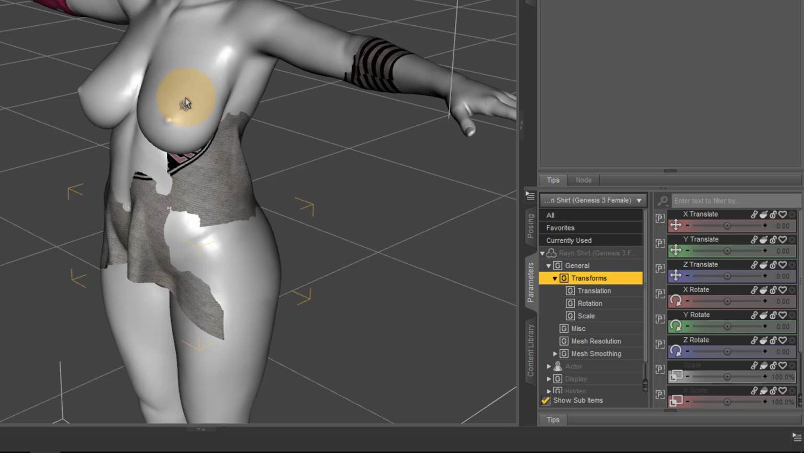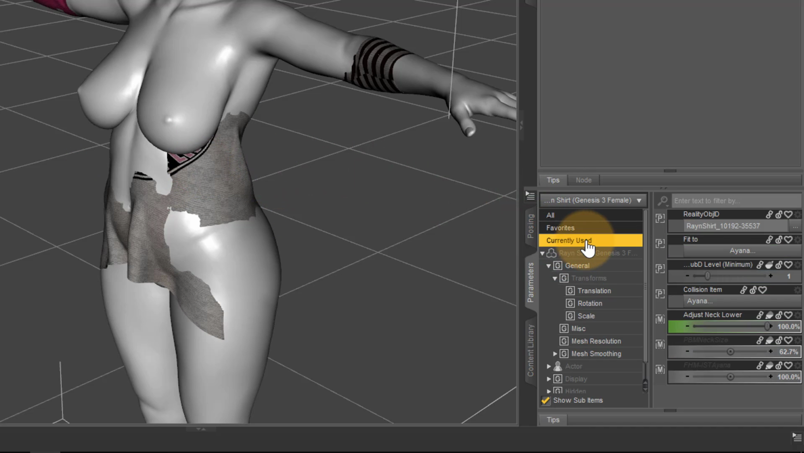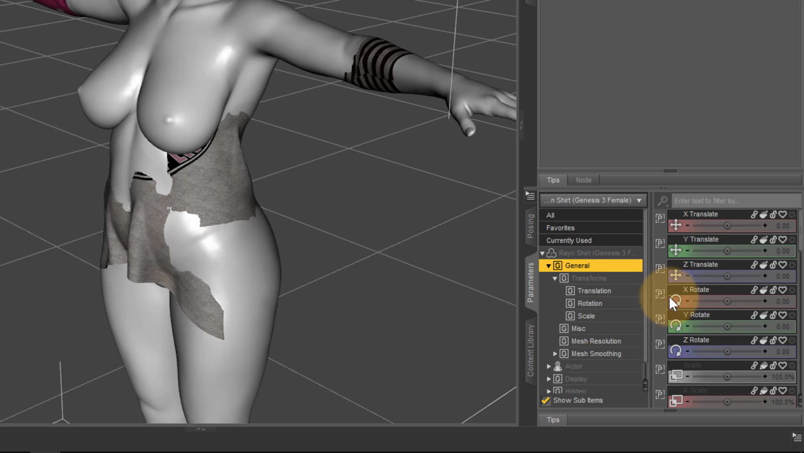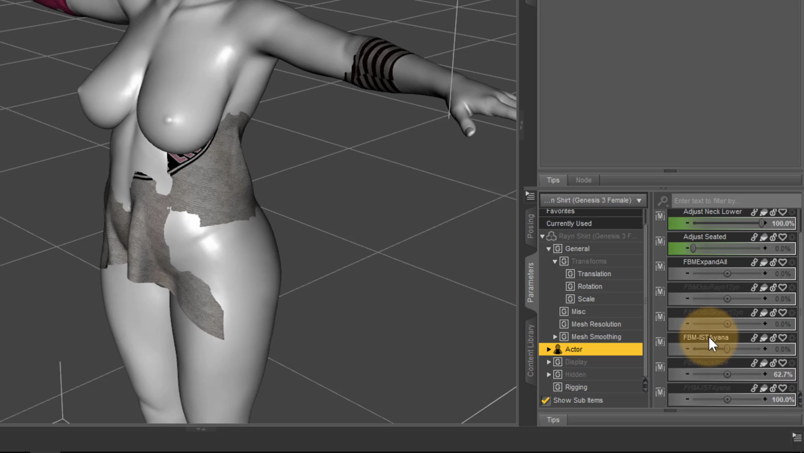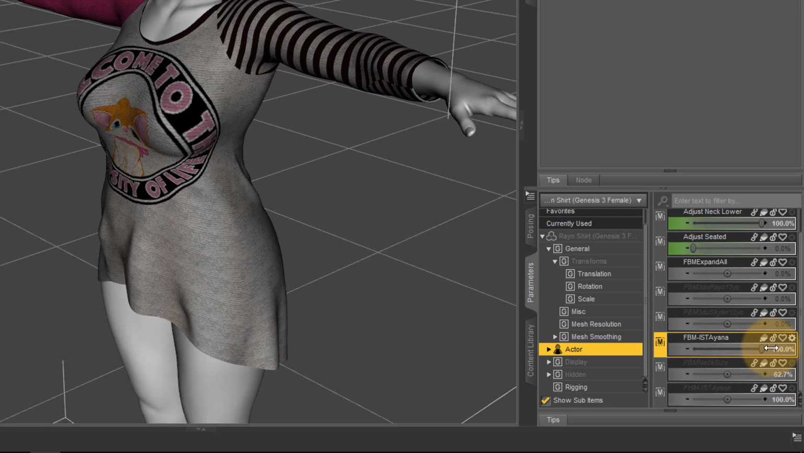And there we go. Shirt isn't fitting because the morph isn't set to 100%, but no problem. We can do that. Let's go to currently used, where it is of course no longer showing up. What a shame. So let's see if we can find it manually. There we go. It is FBM IST Ayana. So let's set that to 100%. And then this is the correctly named morph for this character, and it's now stored in this item of clothing.